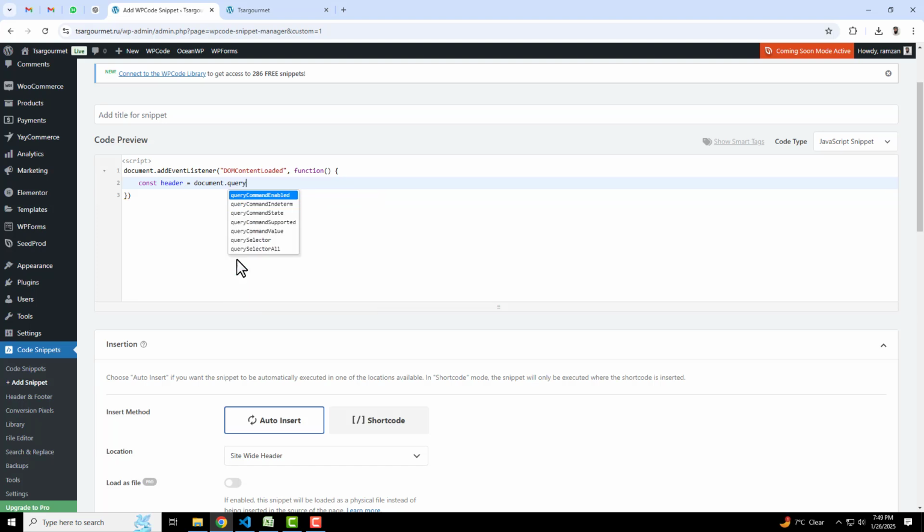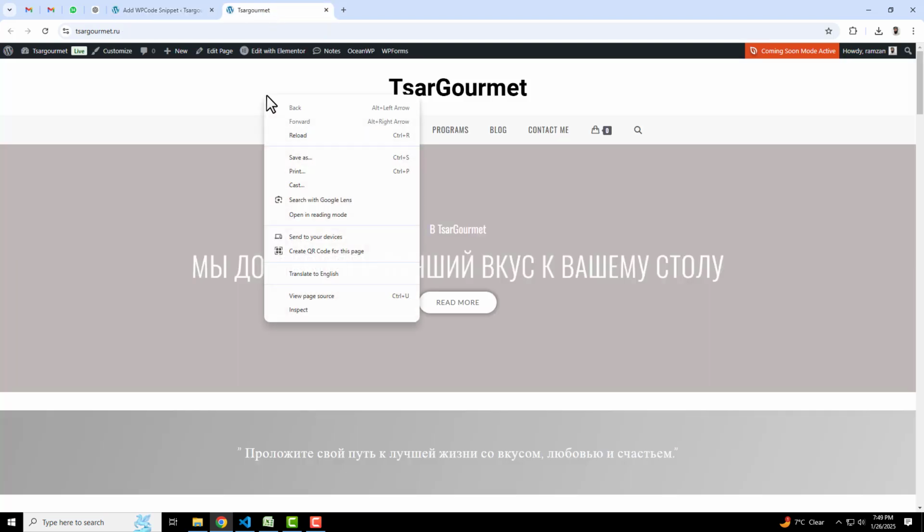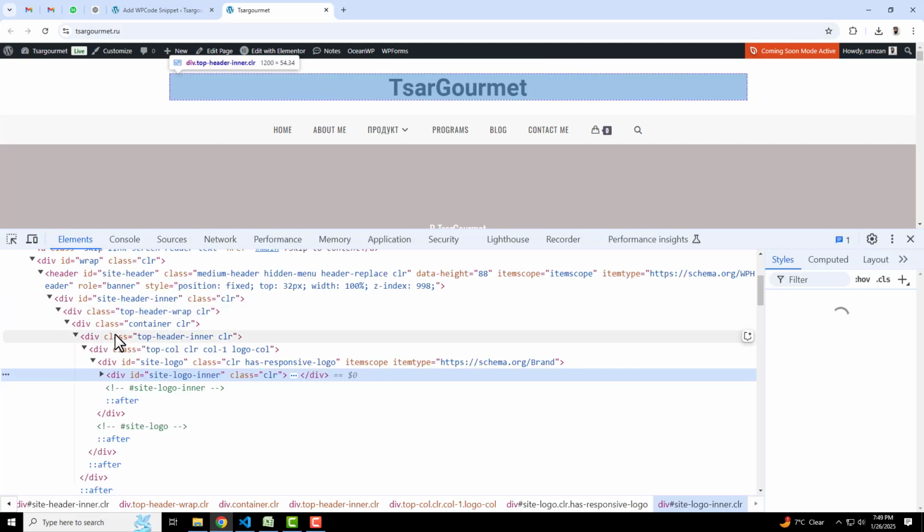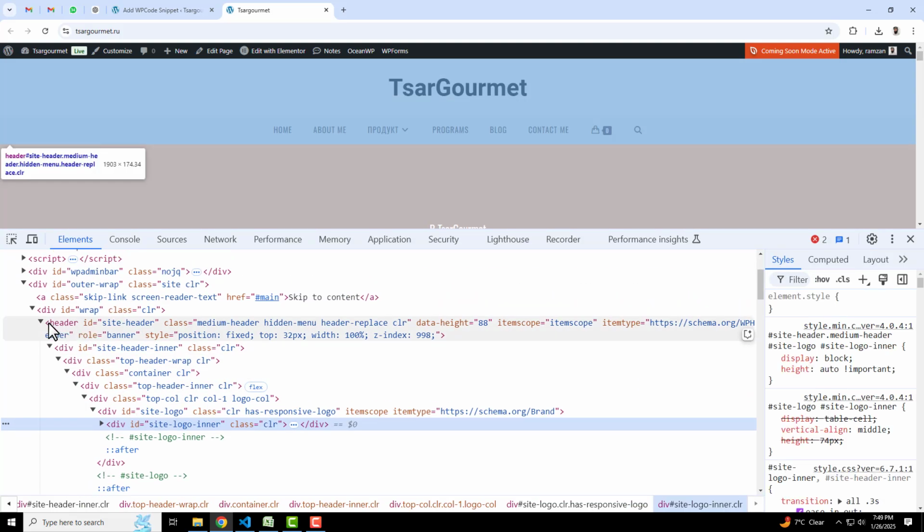You need to write here querySelector. Here we have the selection, and inside of it we are going to put the header ID. Let me show you how you will find that header ID. You should inspect this, and here we have a header.